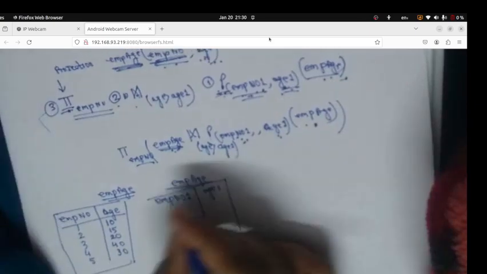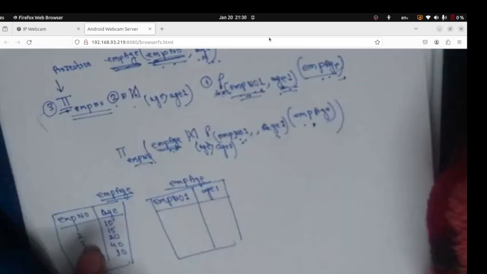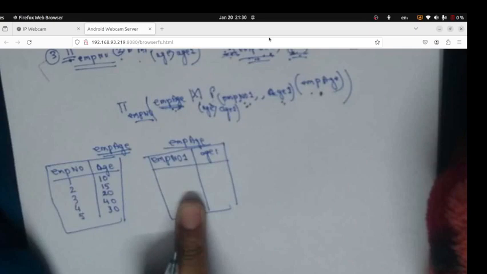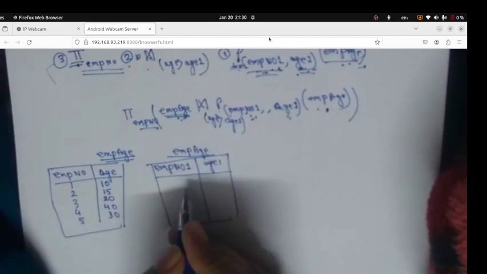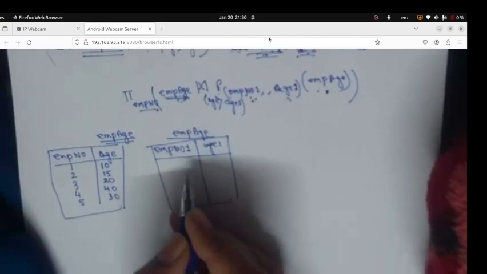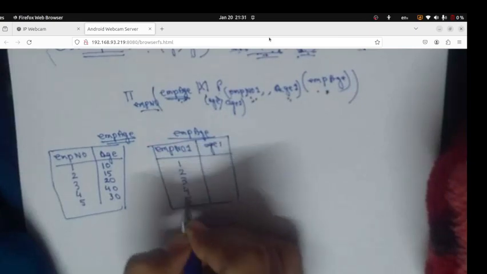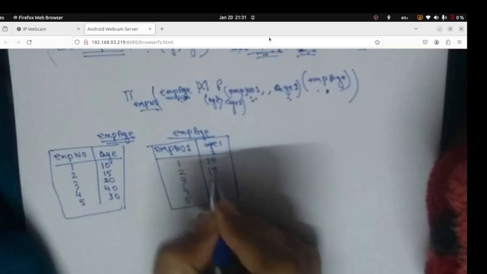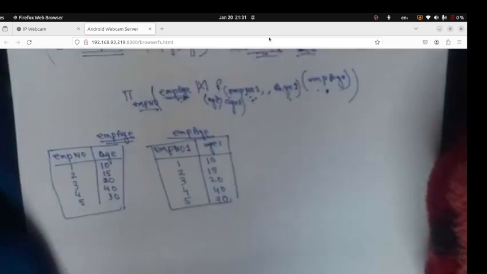So the duplicate copy, the data within this table, is not getting changed here. Only the attribute name has been changed. Why I have renamed this attribute, I will explain. Now this employee number 1, 2, 3, 4, 5, then age 10, 15, 20, 40 and 30.